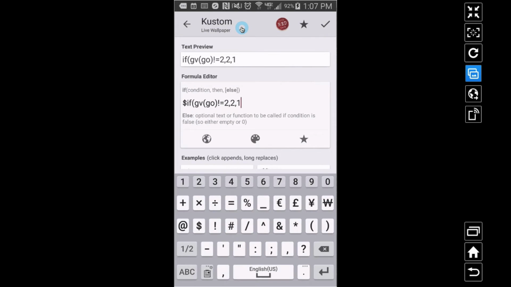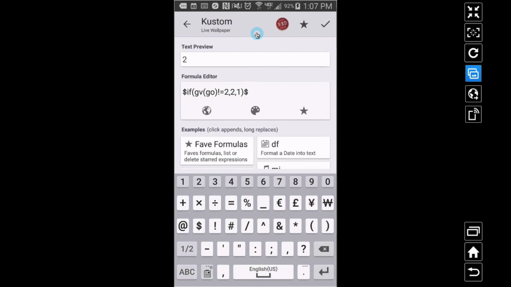But if you recall from the other video, I had the bar with the M and the C up here set to show as long as the global variable was not 0. So I don't want to set it back to 0. I just want to set it back to 1.